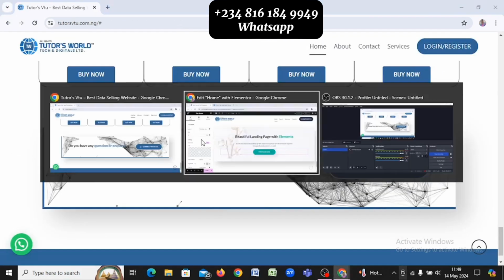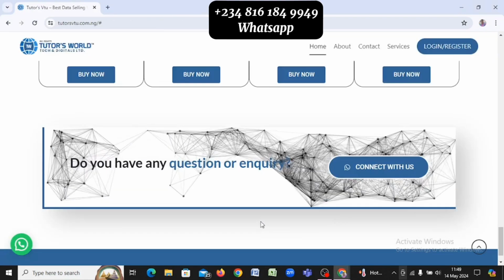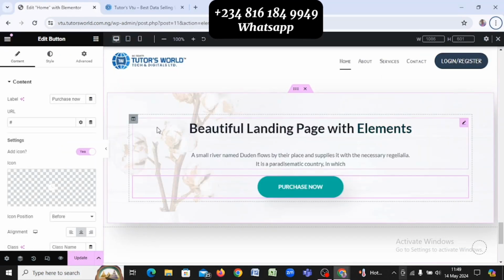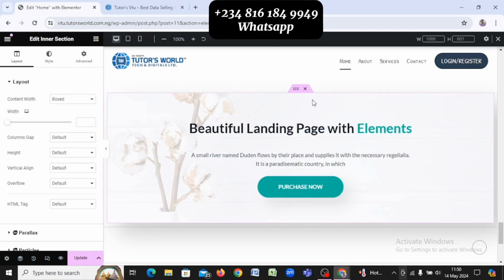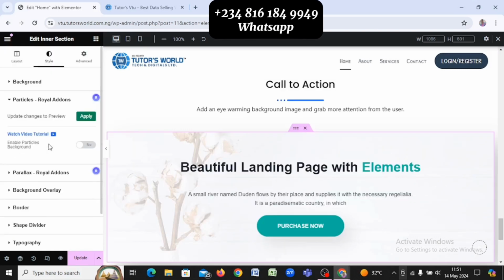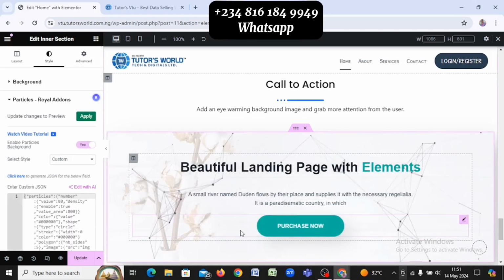What's it called, connect with us. Just edit it, put in your WhatsApp link number. And this background that is moving around, how did I do it? You click on edit inner section. Let me see if I can see particles. So let's see now, enabling particle background. So that's how it comes.